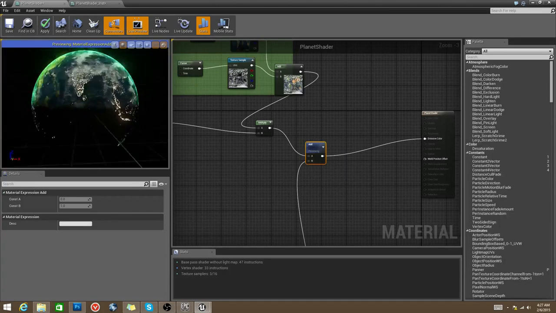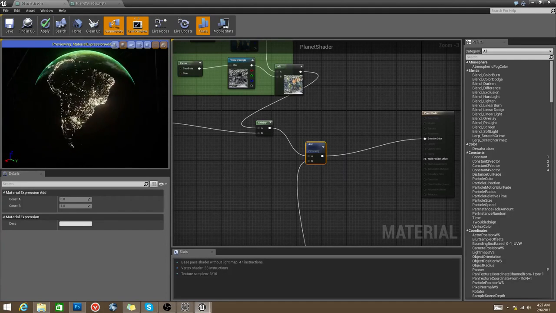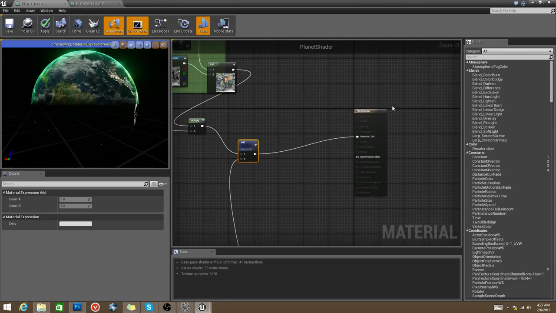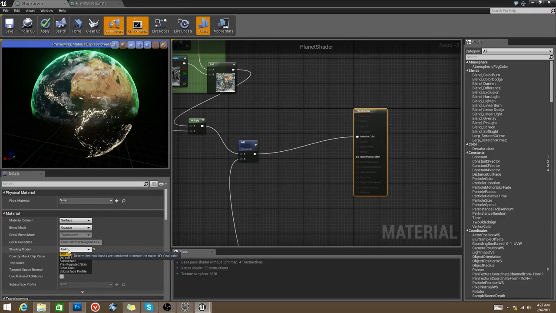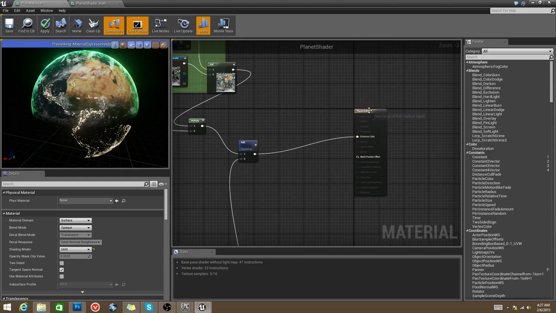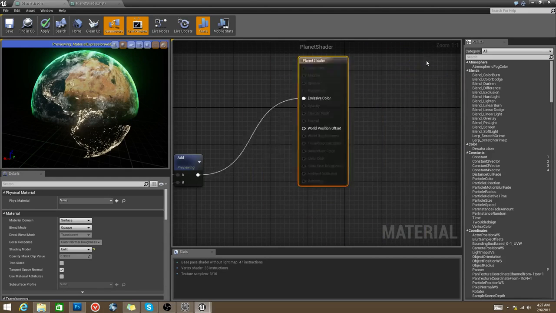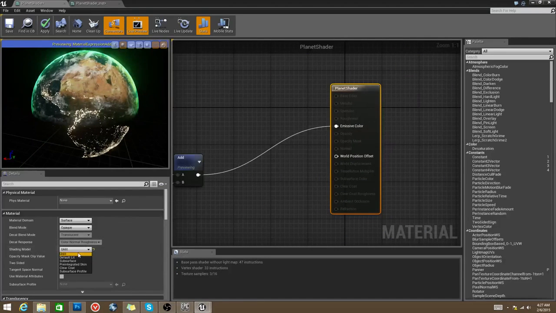And this is what you end up with. Now, of course, it's a planet that we have a fake light to, so we want to make sure that it is unlit. And you can get to that by clicking this thing over here. You can click on unlit.